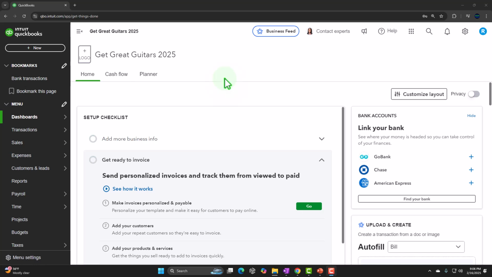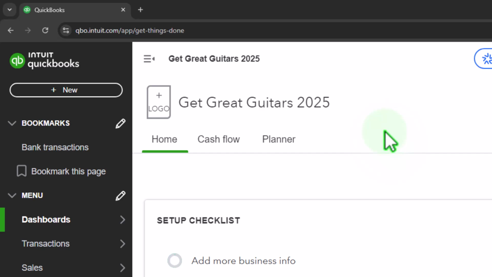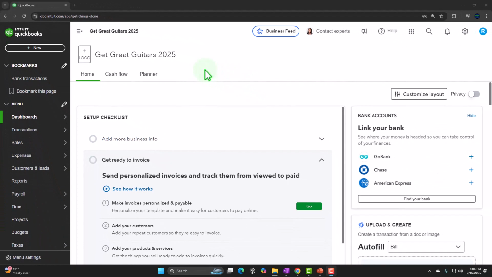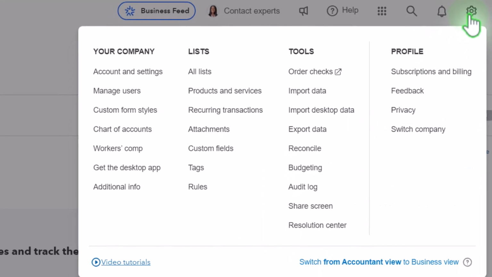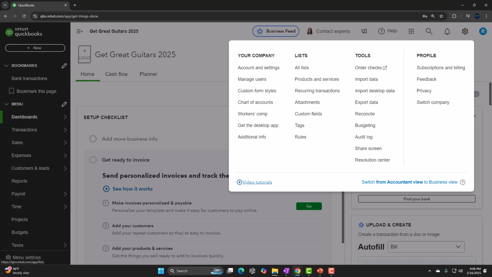Here we are in our QuickBooks Online Get Great Guitars 2025 project file we set up in a prior presentation. Still working on laying down those foundational items that are necessary before we start building on top of that foundation to construct the glorious financial statements, balance sheet, income statement, and related reports. We're now looking at the settings found in the cog on the right-hand side. We're under the account and settings area.